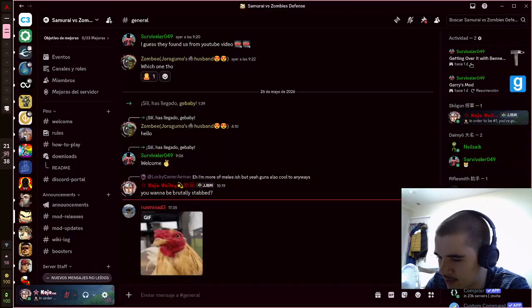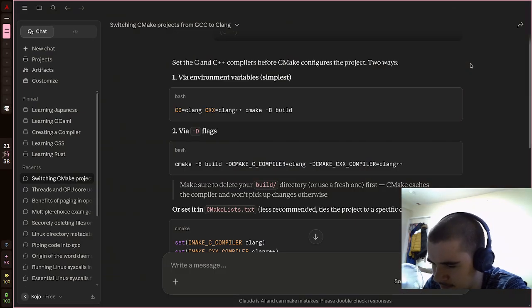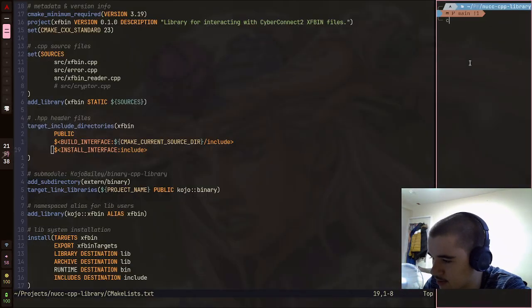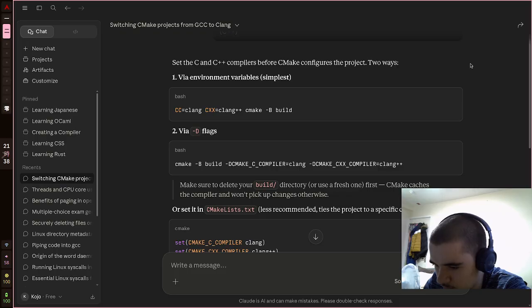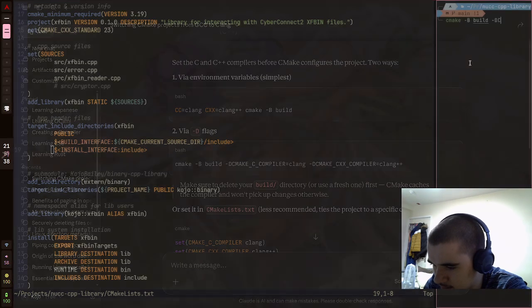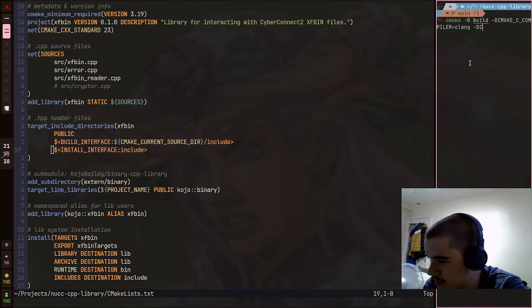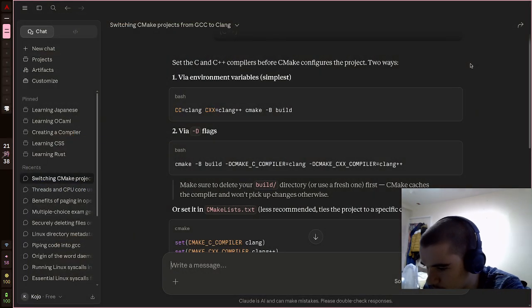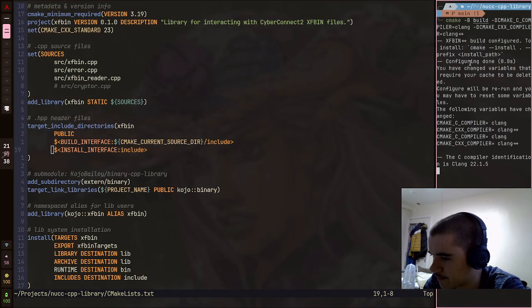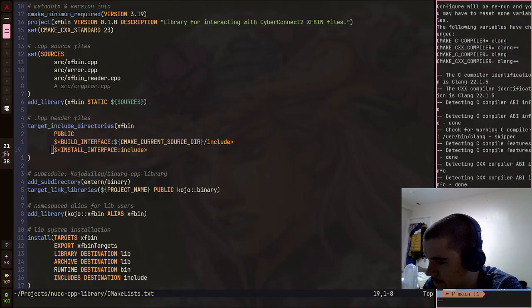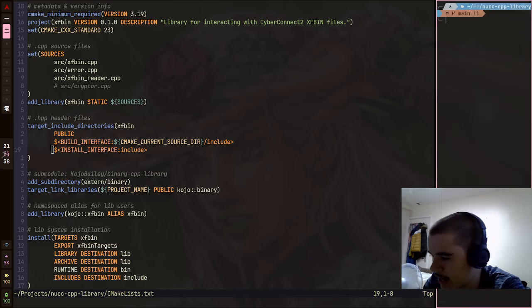Okay, let me try again. I don't think that's GCC. I mean, I don't think that's Clang. So cmake -B build -DCMAKE_C_COMPILER=clang -DCMAKE_CXX_COMPILER=clang++. Okay, so now it's Clang.